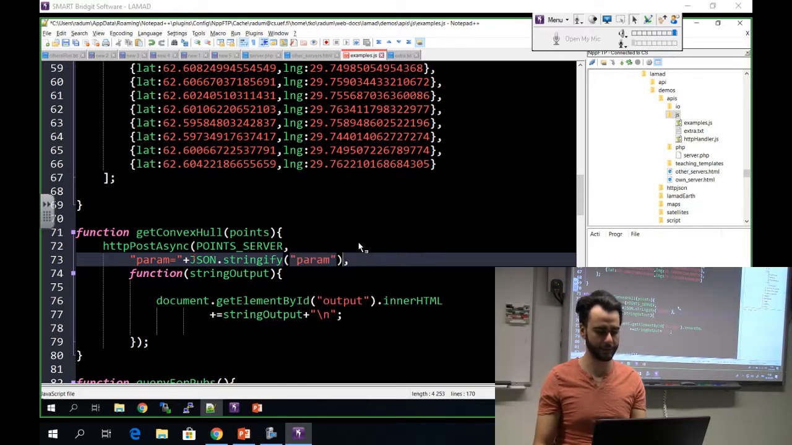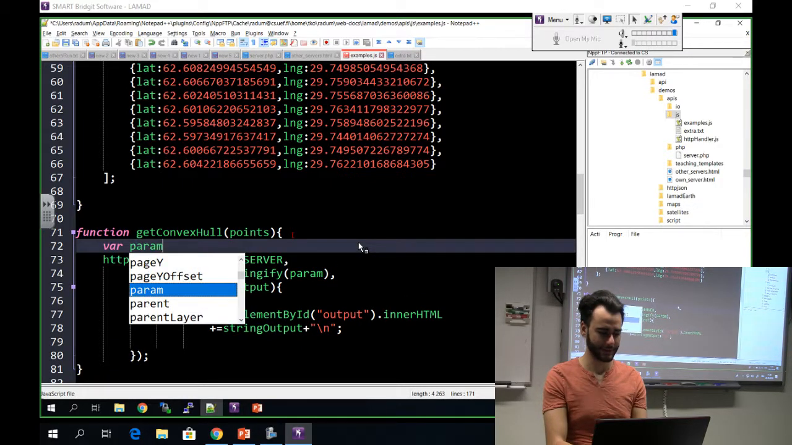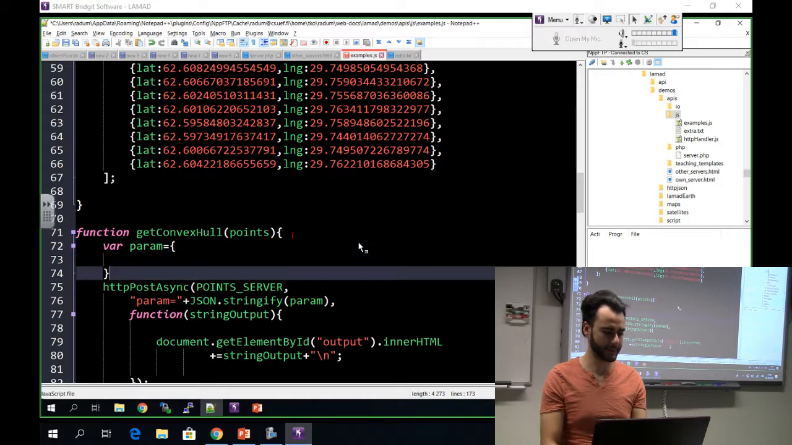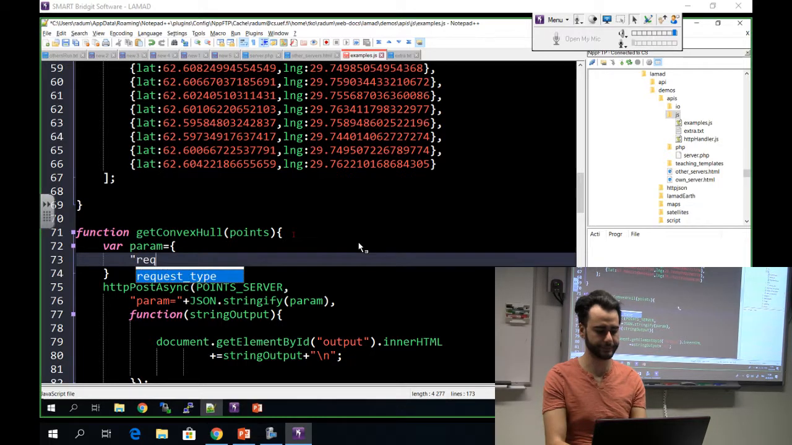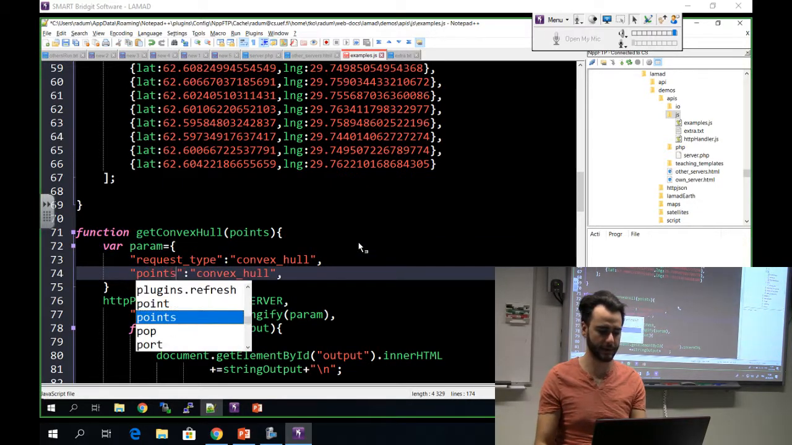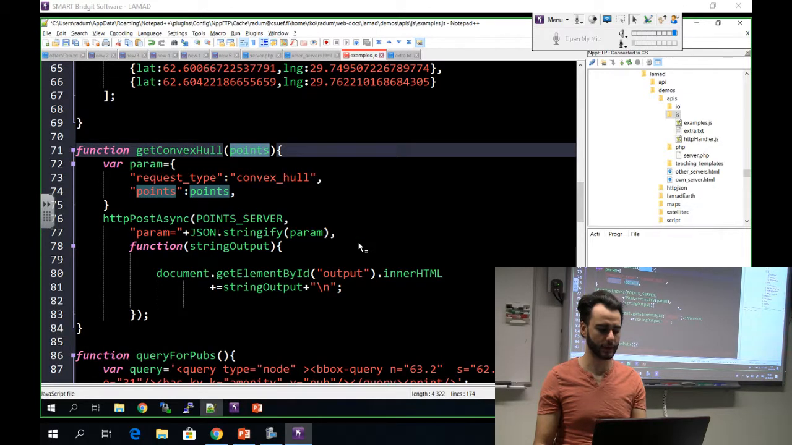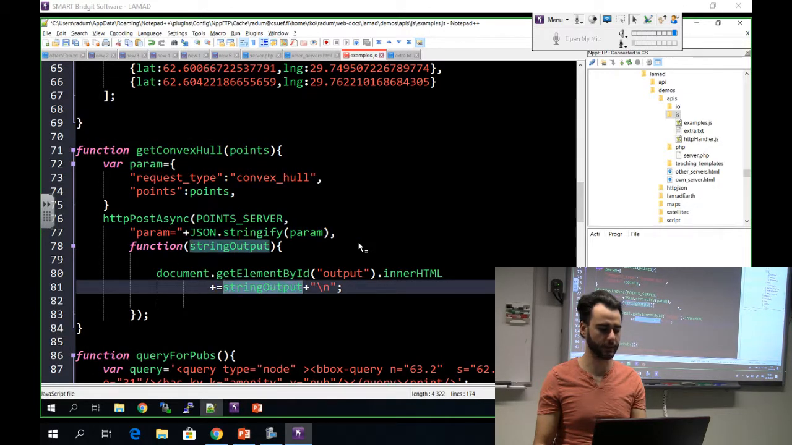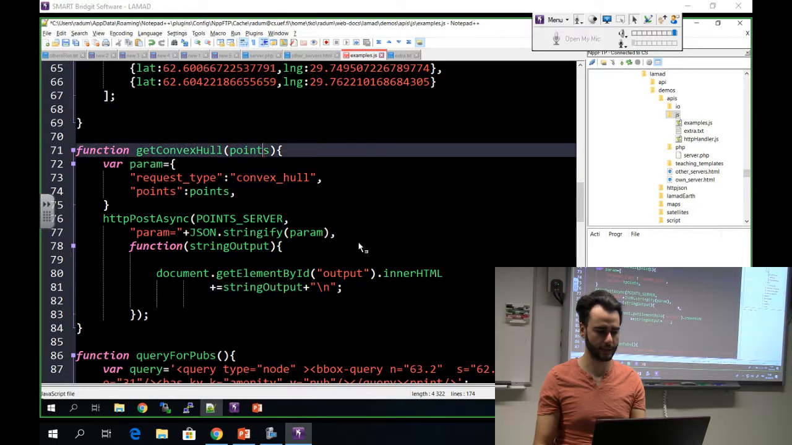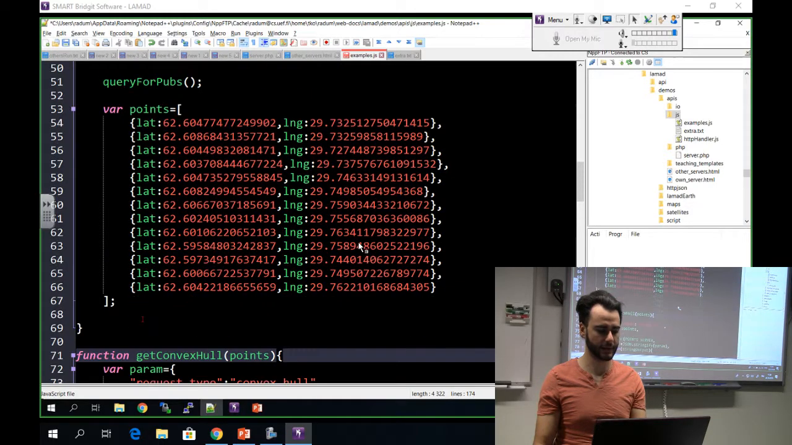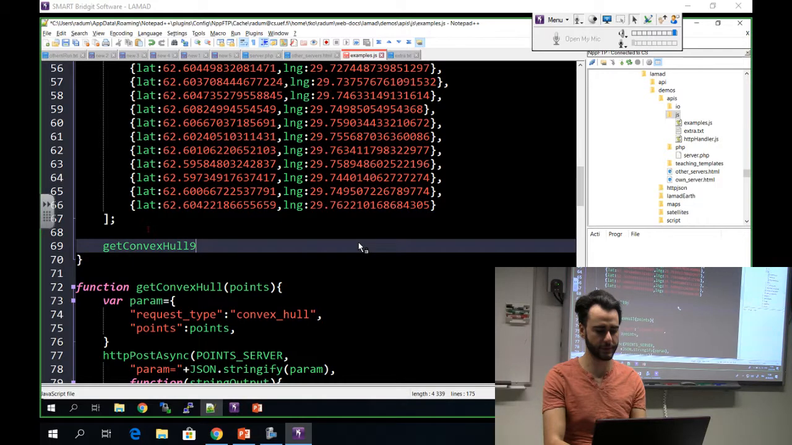I should have started with the documentation from it, but I'm a bit pressed for time. Okay. This is very similar to the example that we did before with the request type. It must be set to convex hull because this points API is able to do more than that. And the second attribute is going to be points, and that one is coming as the argument there. So yeah, let's just display the raw output for now. And okay, so we have the points, and let's get the convex hull for these points.